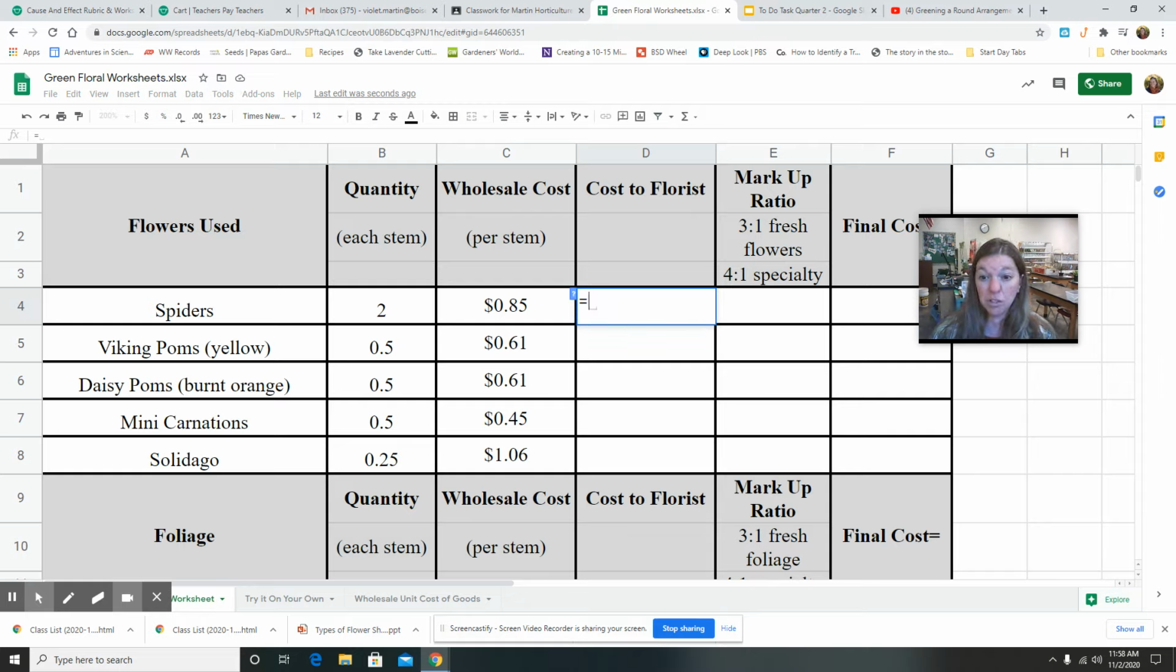So you're going to hit the equal sign and click on the 2, and it's going to be weird because it's going to say B4, and that's fine because that's column B, row 4. And then the multiplication sign is the asterisk, which is shift 8. Then I'm going to click on this 85 cents. So it should say equals B4 times C4. When you hit enter, it is going to give you the price for you.